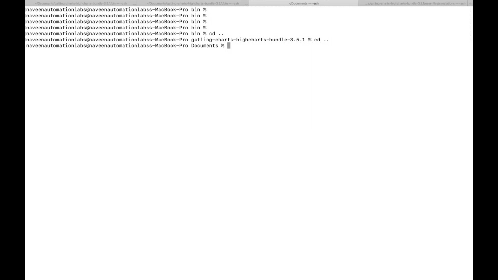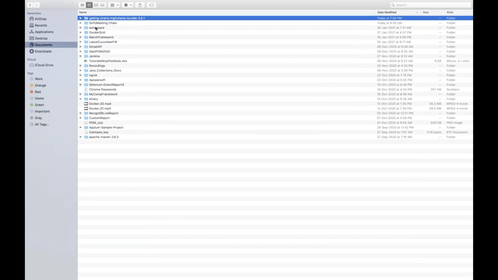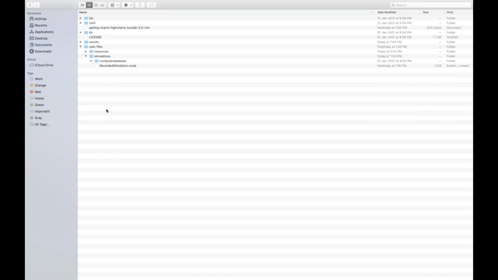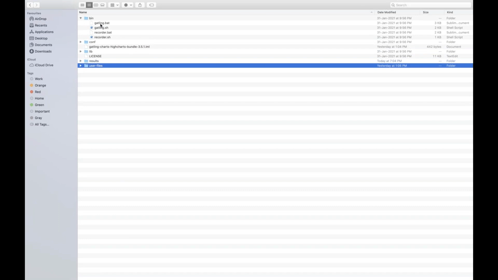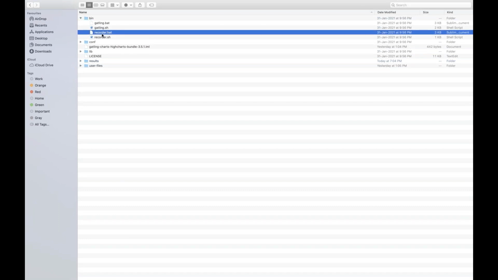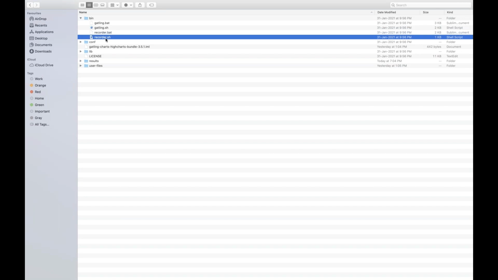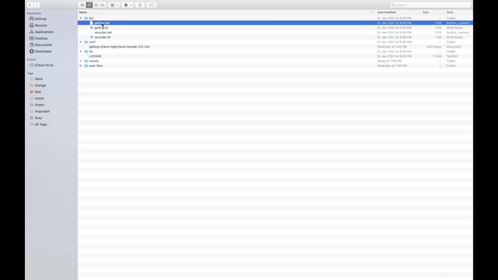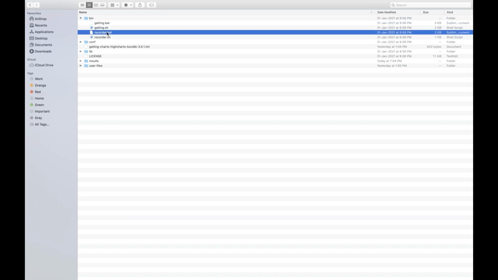In the last video, if you have already seen, we downloaded Gatling, and this is the folder. Same thing in your Windows laptop also. I have already shown last time that all the user files and all the binary files are available. Here you will get one file called recorder.bat and recorder.sh. If you're using a Unix or Mac machine, you have to execute recorder.sh. If you're using a Windows machine, you have to use the recorder.bat file. This is the batch file. I'm going to use Mac, and everything will remain the same, guys, whether you're using Windows or Mac.